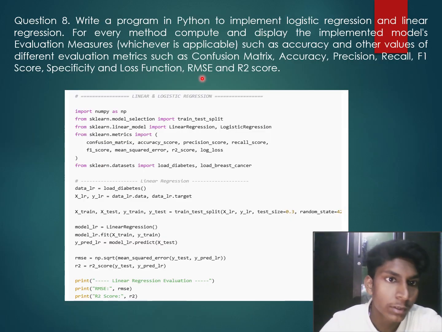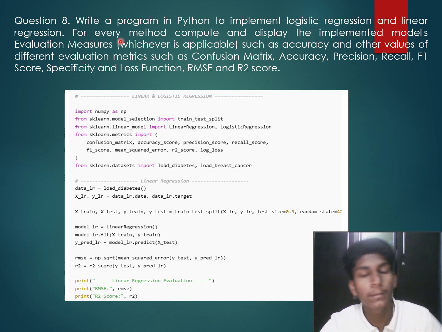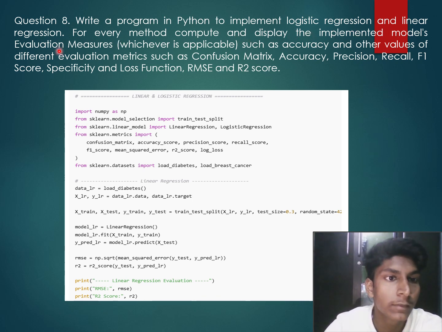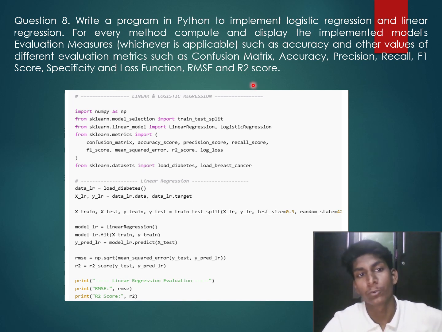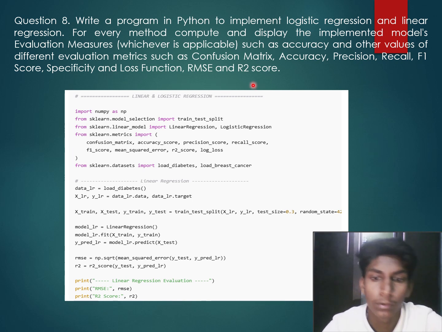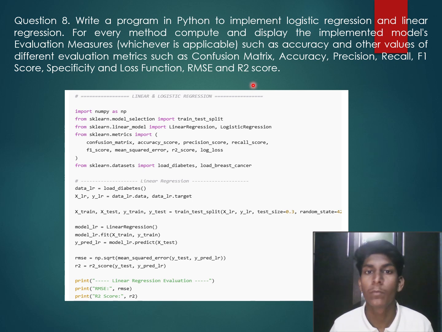So in our next question, we have to write a program in Python to implement logistic regression and linear regression. For every method, compute and display the implemented models and evaluation measures, which are applicable, such as accuracy and values of different evaluation metrics such as confusion matrix, accuracy, precision, recall, F1 score, specificity, and loss function, RMSE and R2 score. So basically we have to write Python code to implement logistic and linear regression.